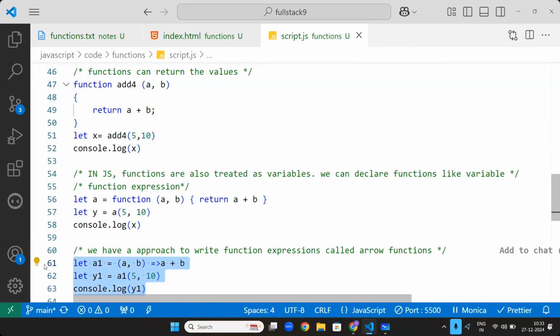Sir, in industry, which one will they use? They will mainly use the third one because it is easy. It makes the code more simple. Okay.